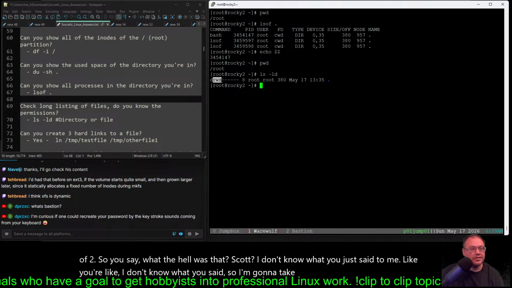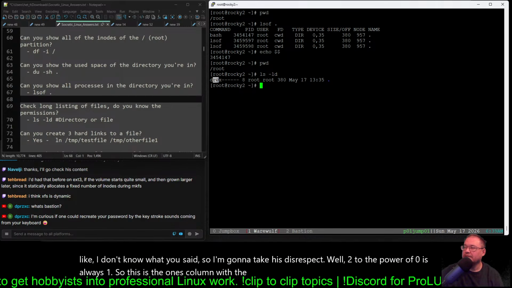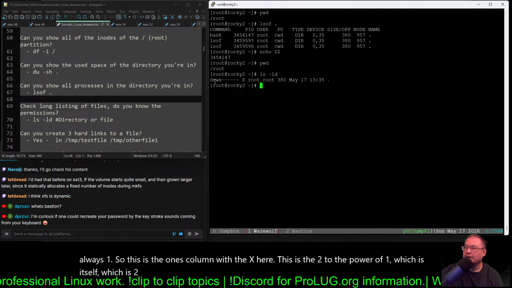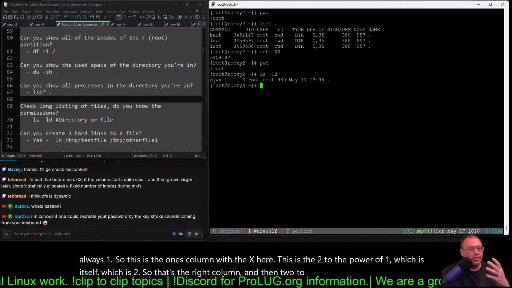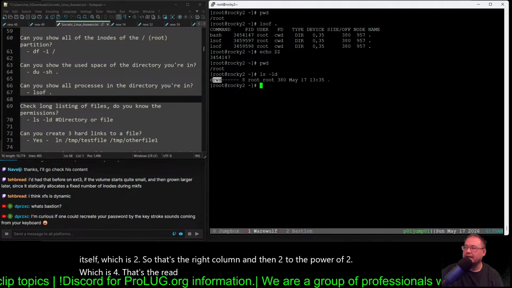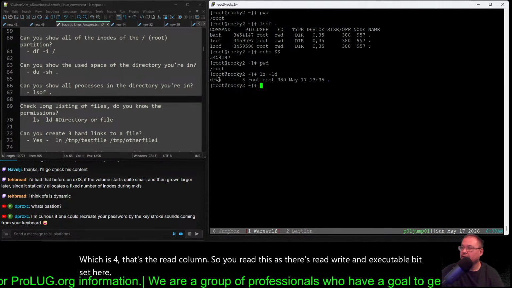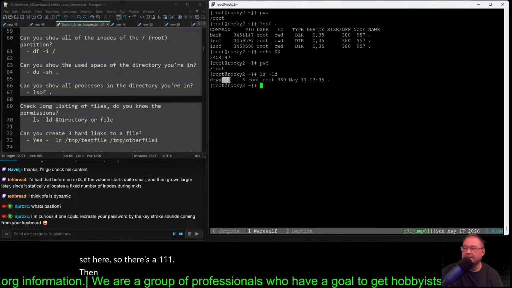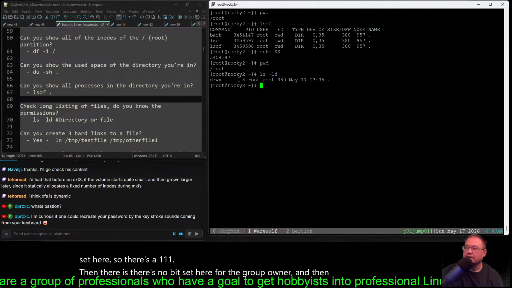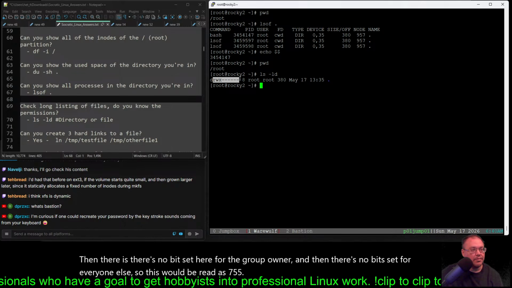Well, 2 to the power of 0 is always 1, so this is the ones column with the X here. This is 2 to the power of 1, which is itself, which is 2, so that's the write column. And then 2 to the power of 2, which is 4, that's the read column. So you read this as there's read, write, and executable bits set here, so there's a 1, 1, 1. Then there's no bits set here for the group owner, and no bits set for everyone else. So this would be read as 7, 5, 5. That's the way that permission set is read.